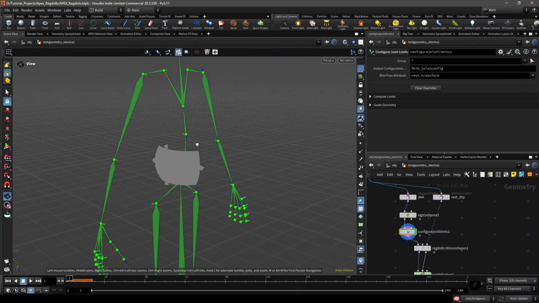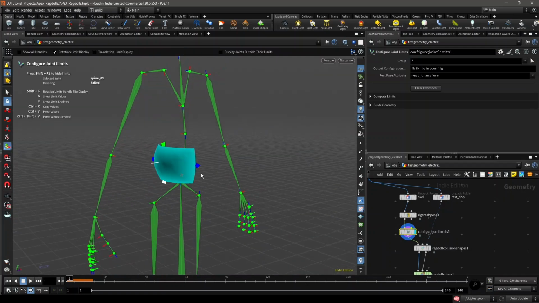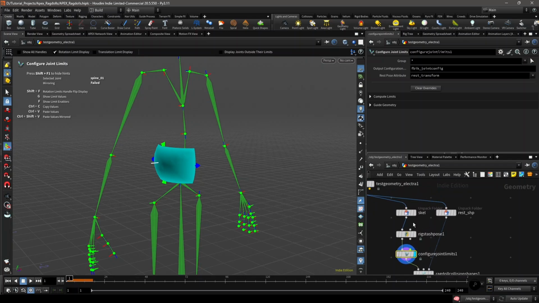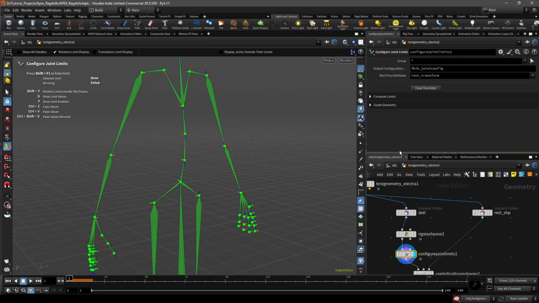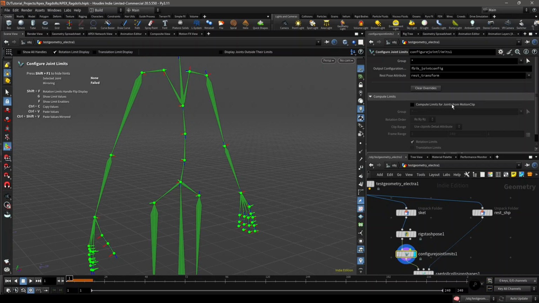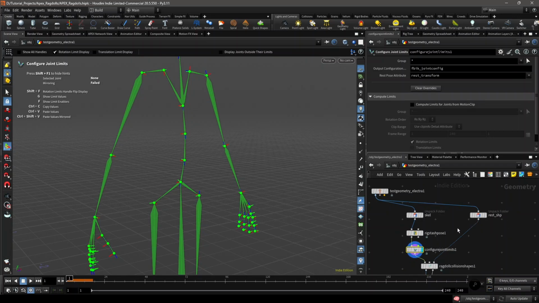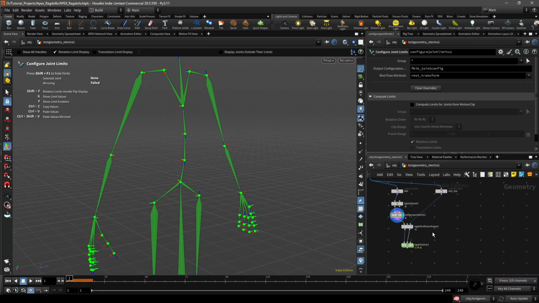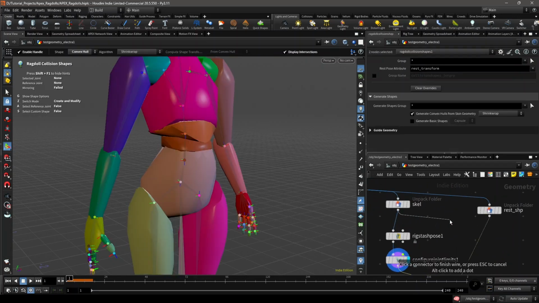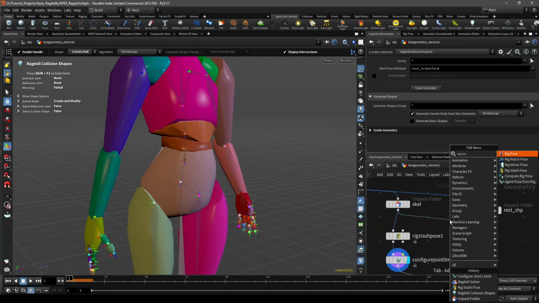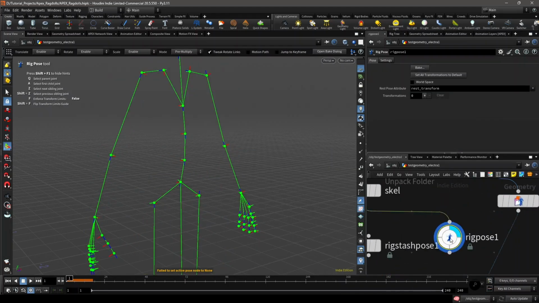And we have an alternative way to this, because this will consume so much time, and we can use motion clips to define it. As you can see, the second input of this is a motion clip, and over here on the compute limits option, you can compute limits for joints from a motion clip. So we will do that. To do that, you have to take the skeleton and drop down a rig pose node and set the display flag on that.